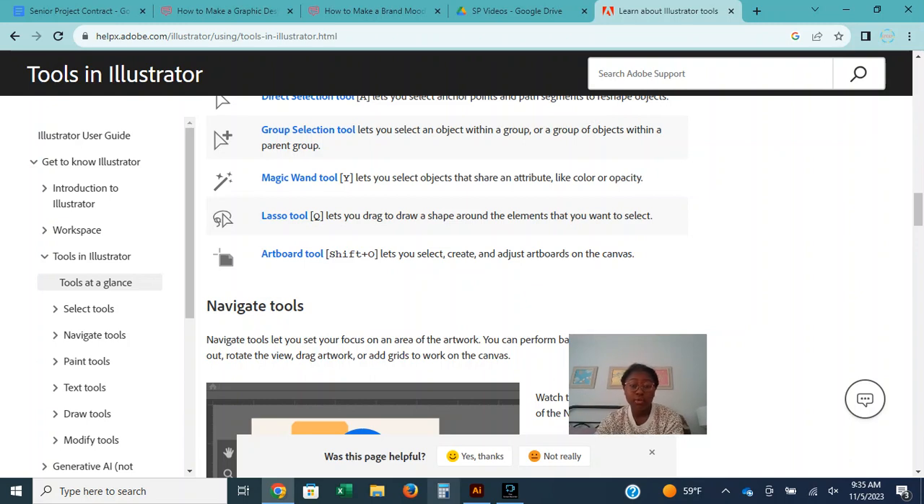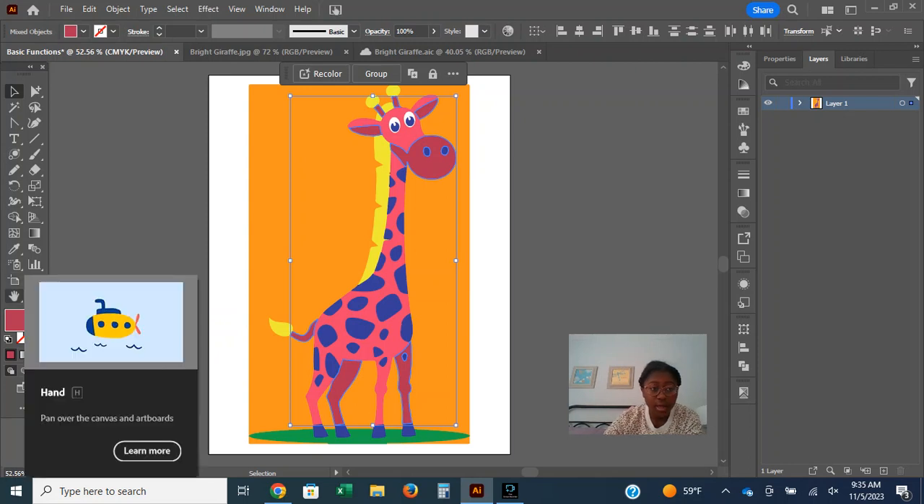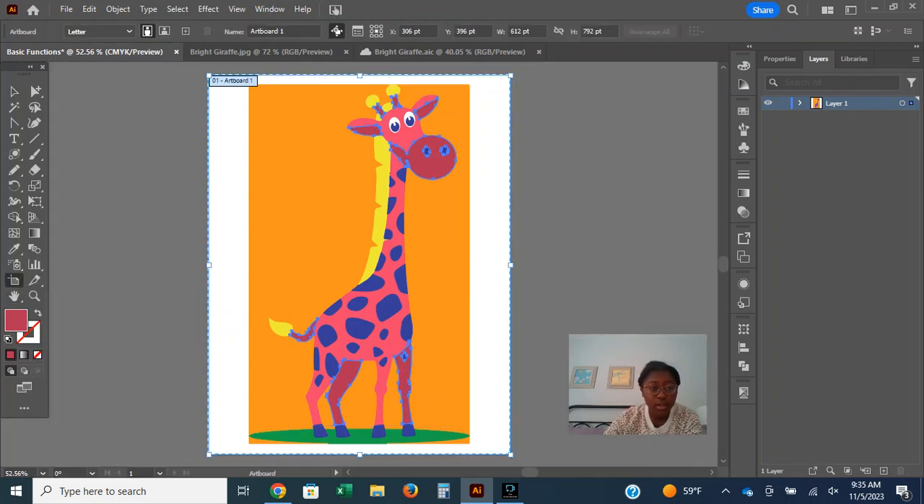So with that, you could actually go in. There's a tool over here on the side. It's right above the hand tool, and you click on it, and you see it selected your whole artboard.